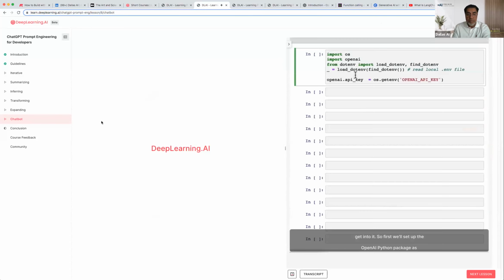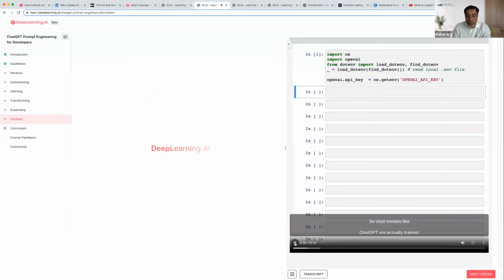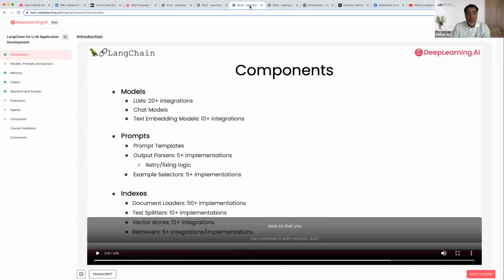First, we'll set up the OpenAI Python package as usual. Somehow the code is not loading here, so I'm just going to let you try that on your own time, and I will go into the LangChain part.